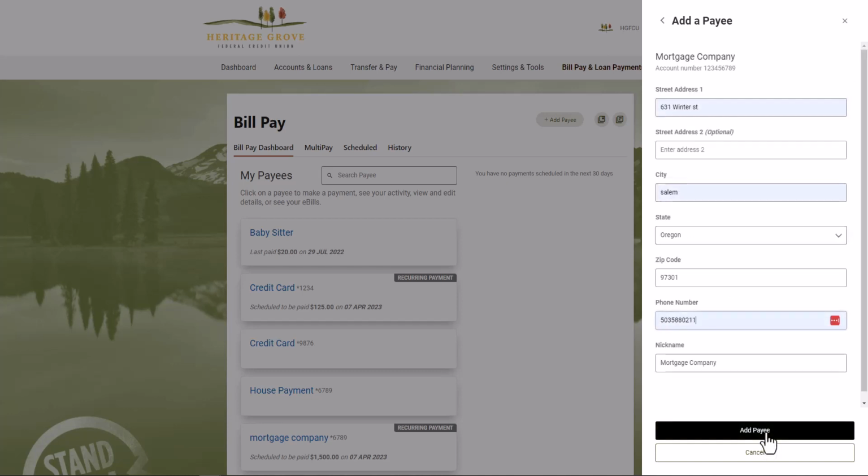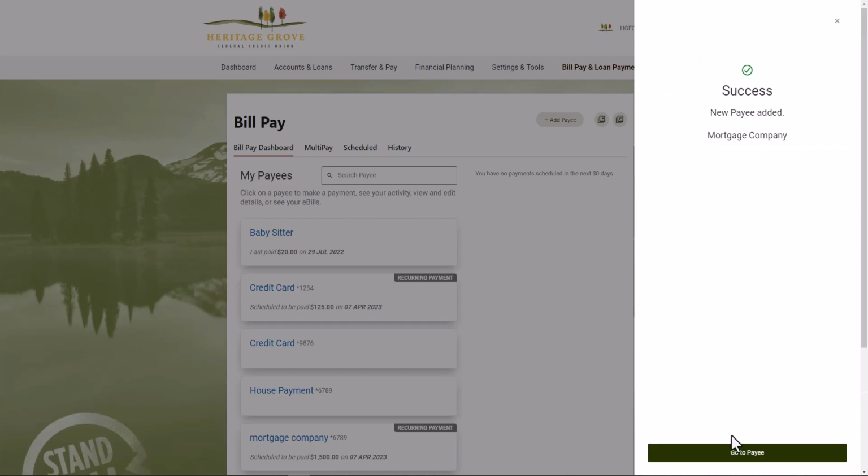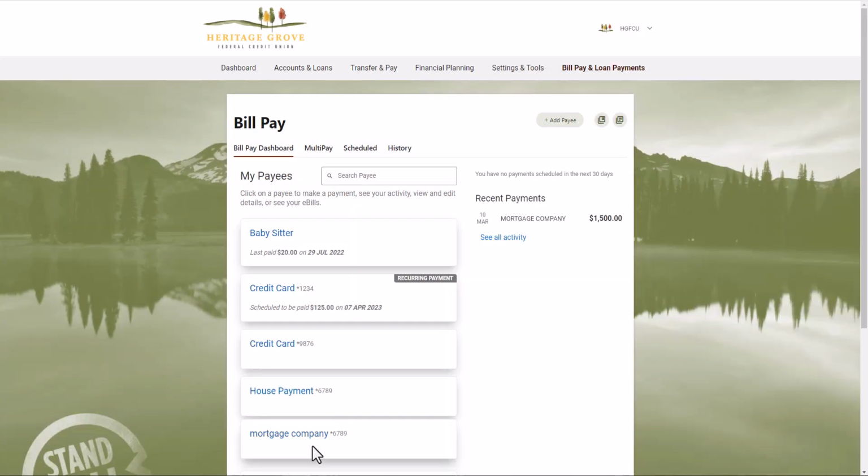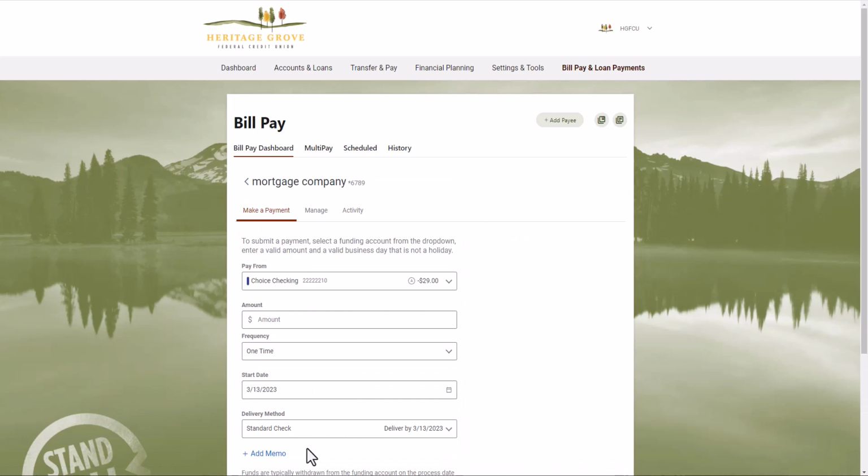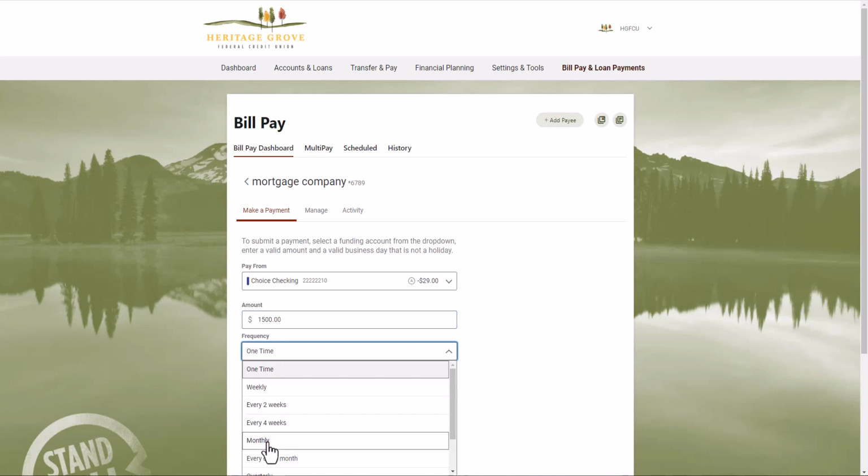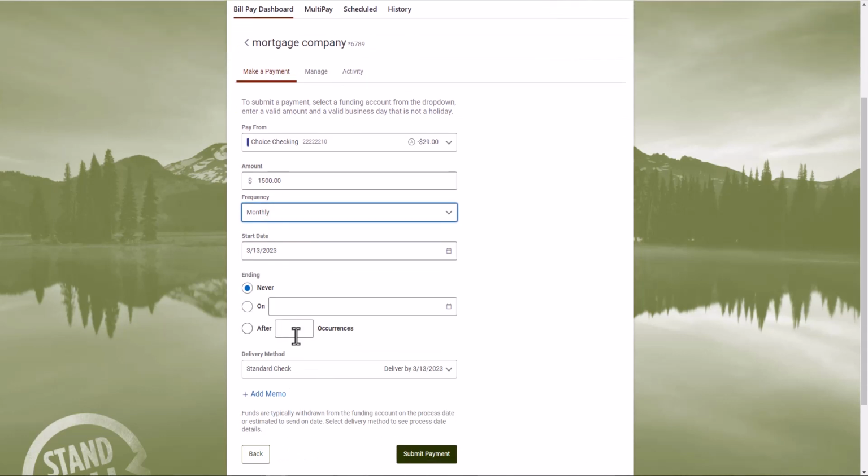Select a payee from your Bill Pay dashboard. Choose an account to pay from and the amount to be paid. Here you can select the frequency of your payment, whether you want a one-time or reoccurring payment. Then choose when you would like the payment to stop, and then you can select the delivery method. If you would like to add a memo to your statement, you can do so here.